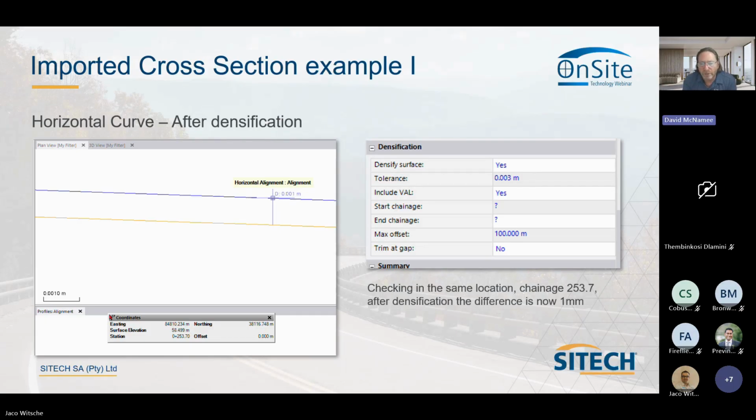If you look on the right-hand side, this is the densification option. So when you have a surface model in Trimble Business Center, you have an alignment. You can say this surface model is an alignment-based surface model, and I want to densify it. And the densification has a tolerance. In this case, it's 3 millimeters. So depending on how accurate you want to make your model, what type of machines you're working with, what type of material you're working with, you can say 3 millimeters, 10 millimeters, 15 millimeters, whatever you need.